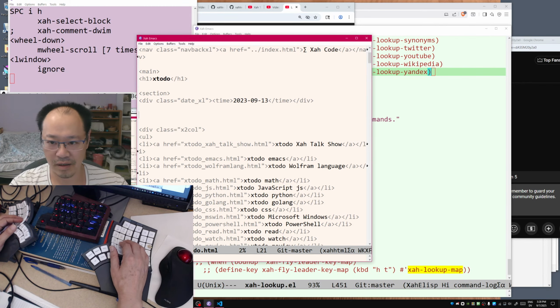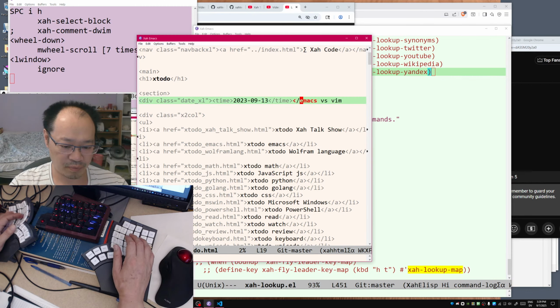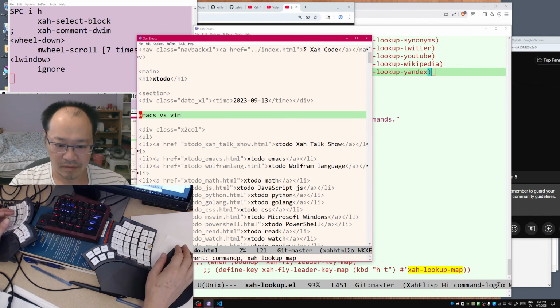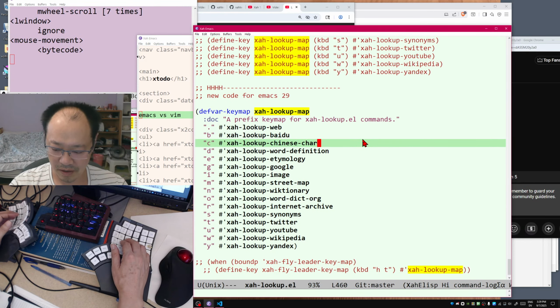Okay, let's say lookup Emacs versus Vim. Okay, now press. Okay, I got the key. The key is not working. Let me try again. Press. Okay, so this is working, but there is something with my personal command I need to set.